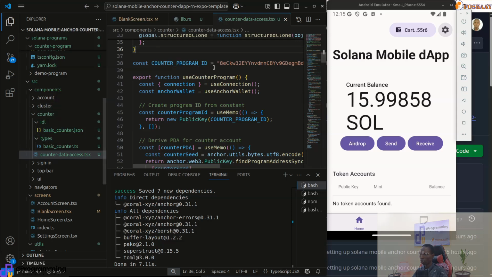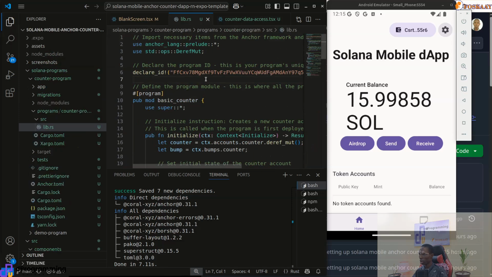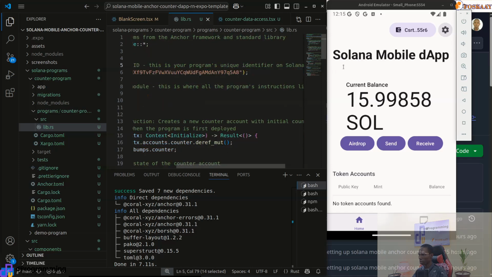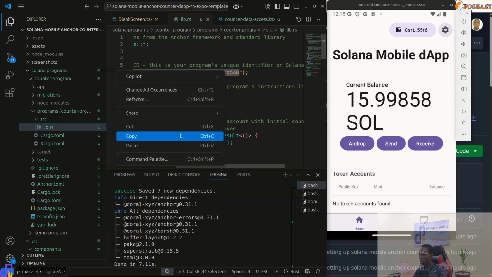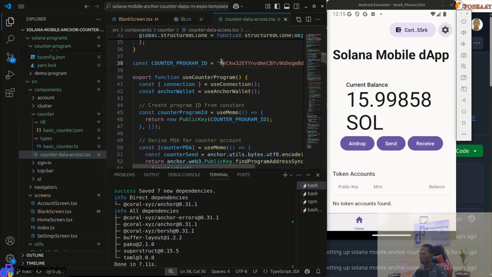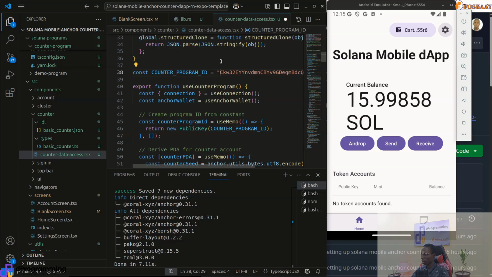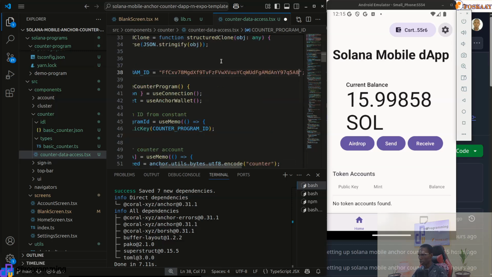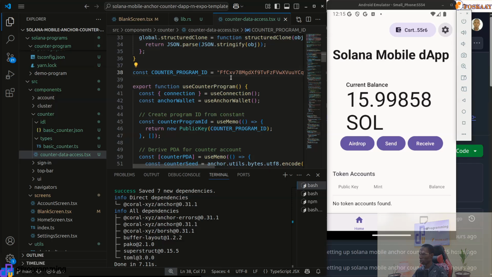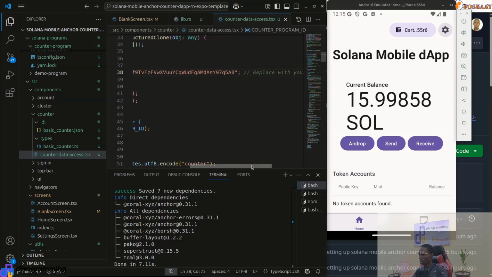Then the counter ID, program ID. So over here now, we need to change this to match what we have here. So the program ID is actually F8. Then we got to change this. Yep. So we got to have this changed now.